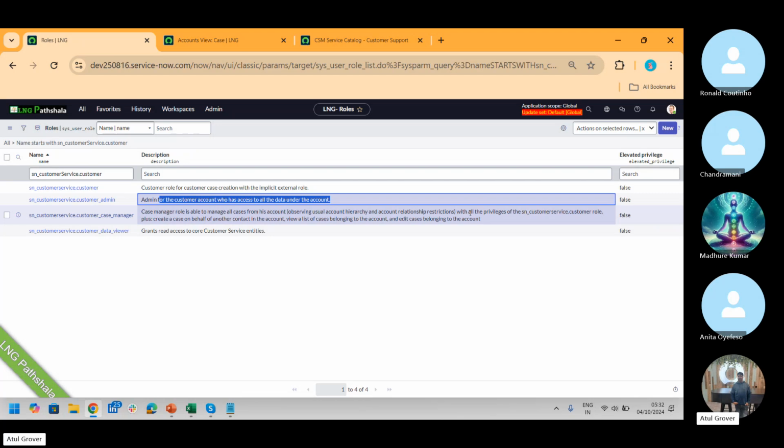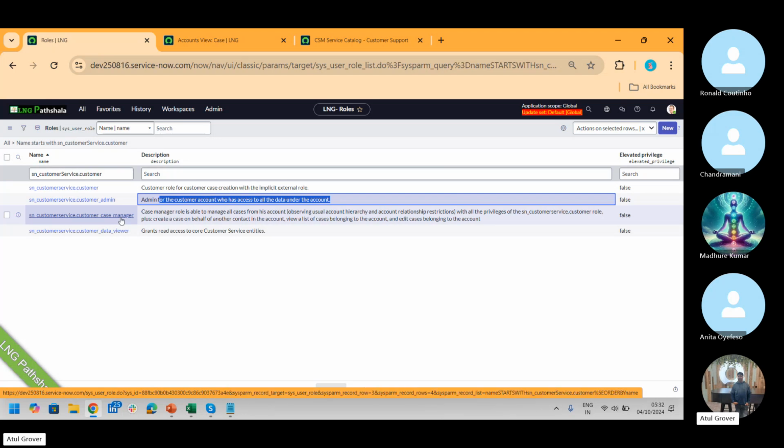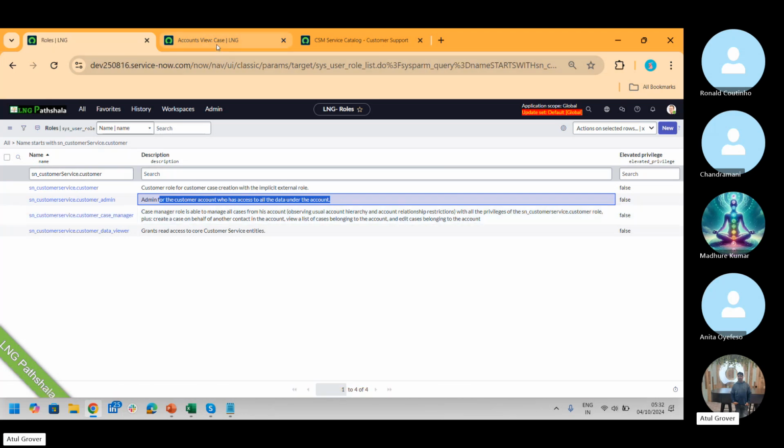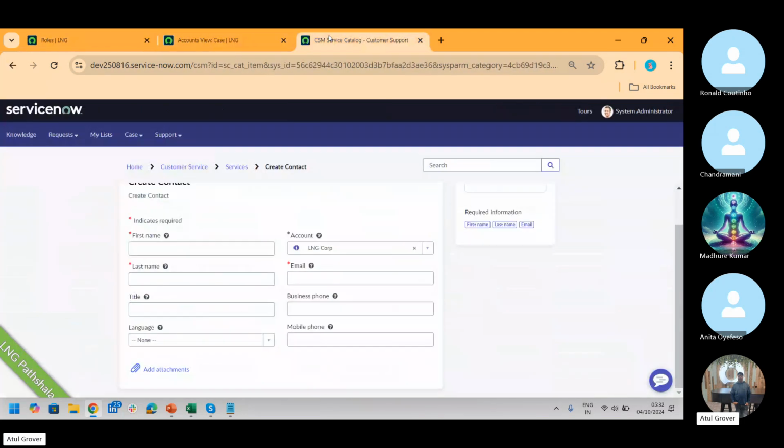Put in the same account, but one user only has this access. Second is the admin, third is the case manager. Impersonate and then check what options are available for every role on this particular page. Only then can we see the difference between these things.